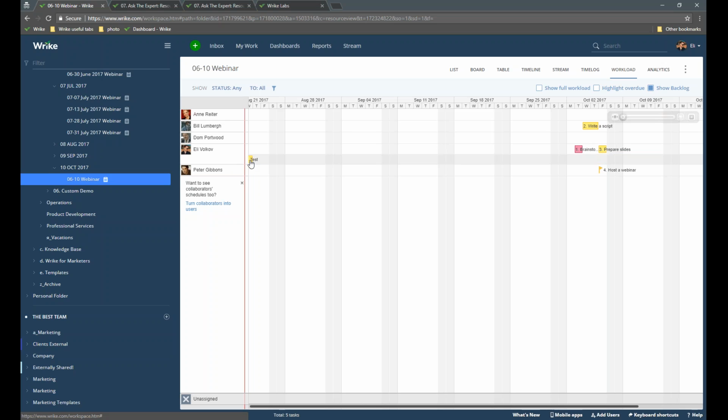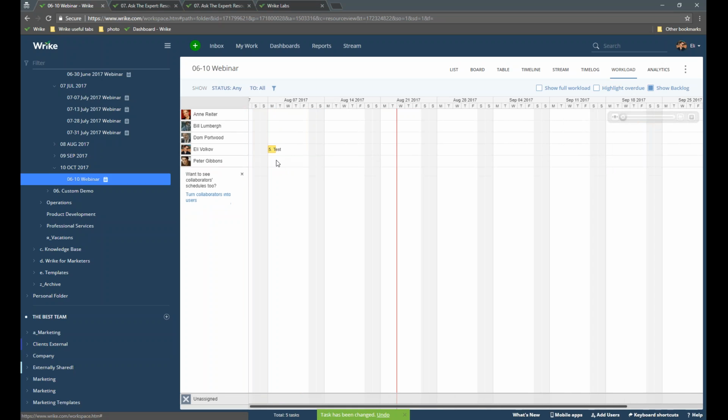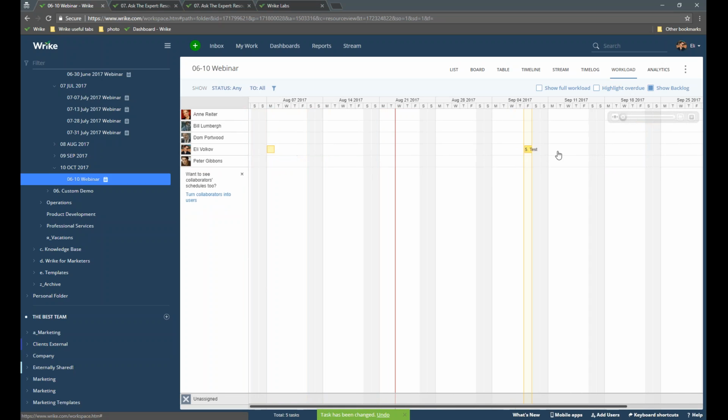So you can see that I have my assigned and scheduled tasks right here. They're shown on the white backdrop, while the task that I have assigned to myself but that is not scheduled yet is shown on this gray backdrop. And I can just grab this task from here and schedule it right away. But remember that to see this task, you actually need to have it assigned to at least someone who is visible on the workload view.